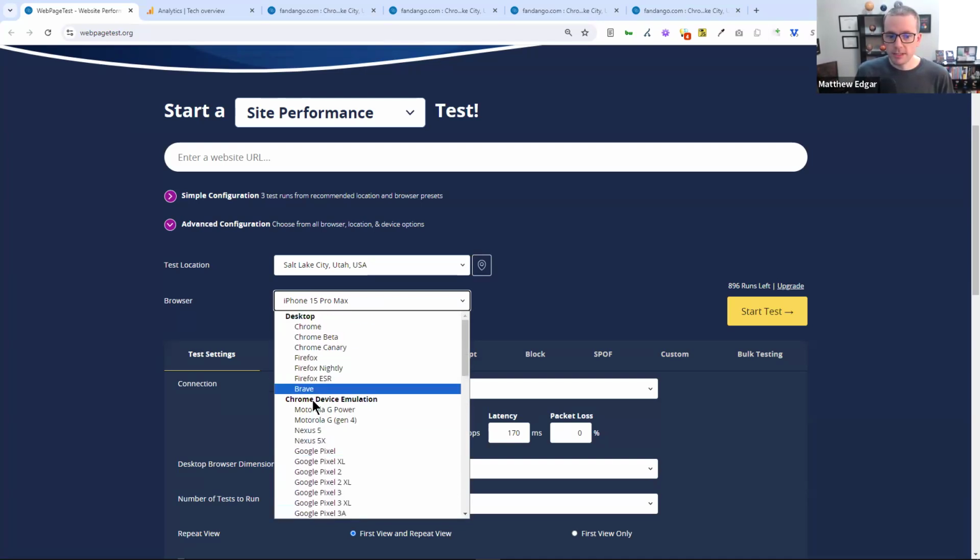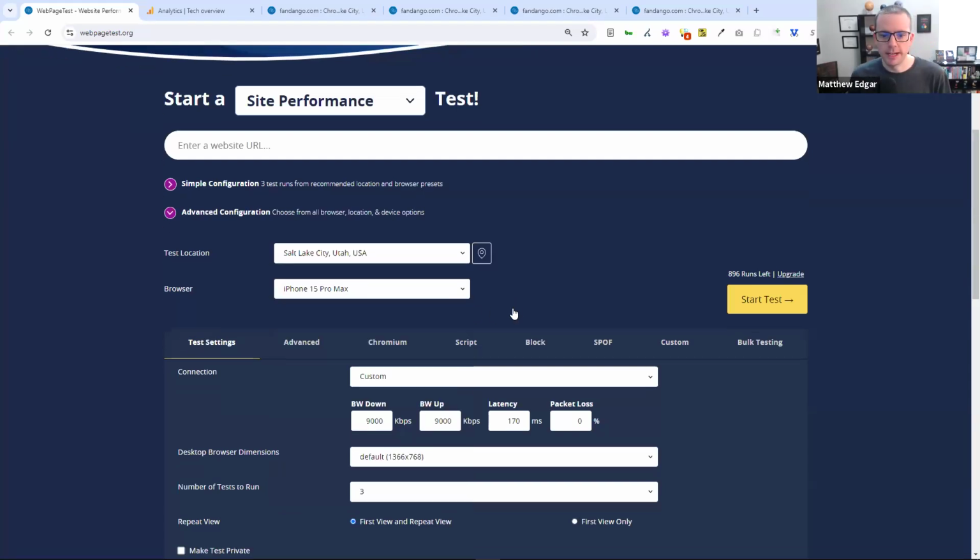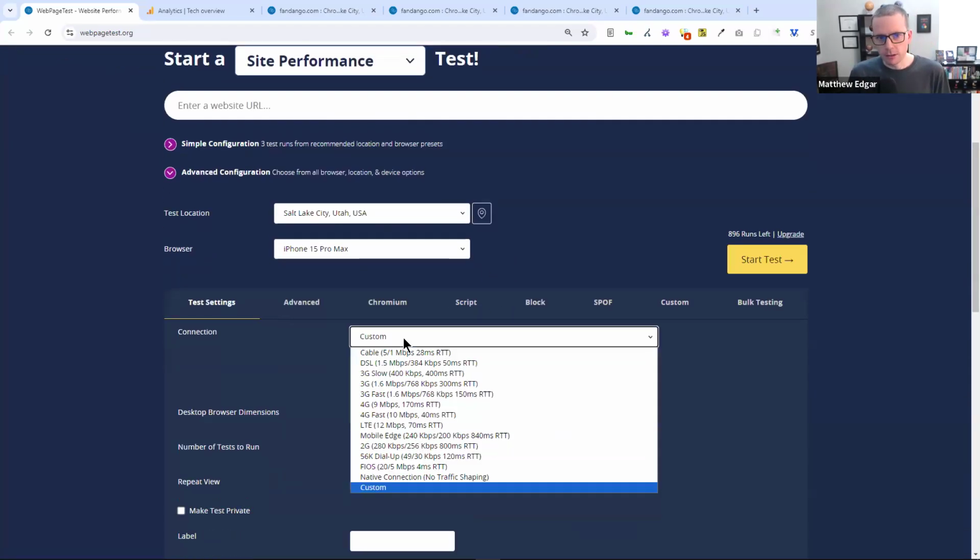Equally, under devices for mobile, we have Android devices, we have iOS devices down here. And WebPageTest is really great in that it gives you a whole variety of devices, including some older ones. So older models of iPhone that some people are still probably using. And so we want to be able to test our website on those older devices if we find our visitors are using those devices.